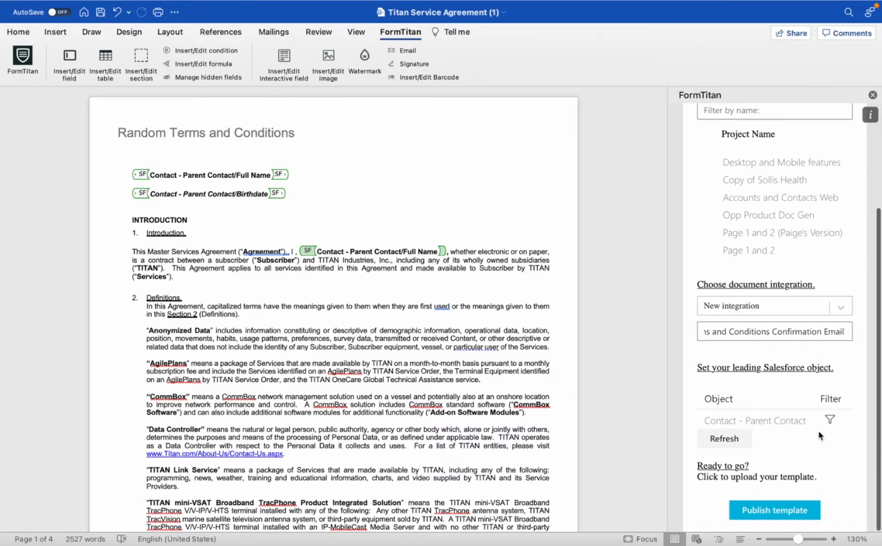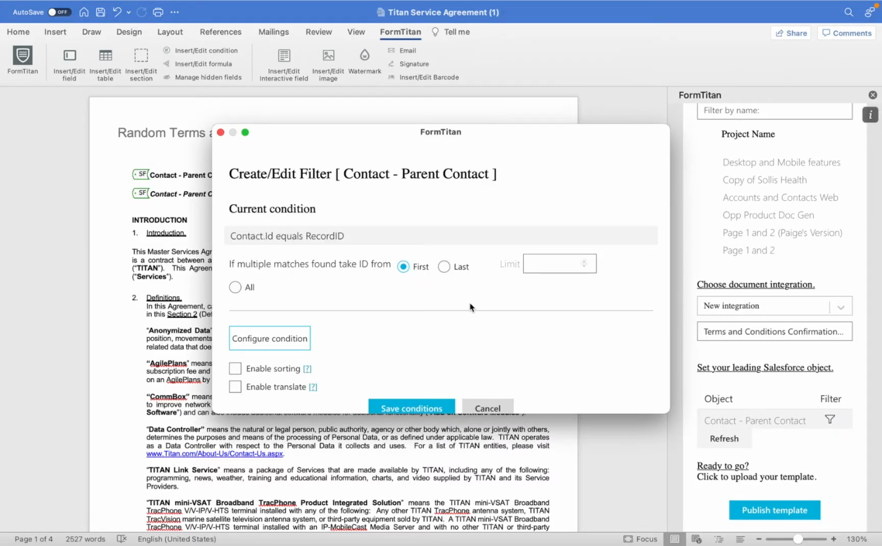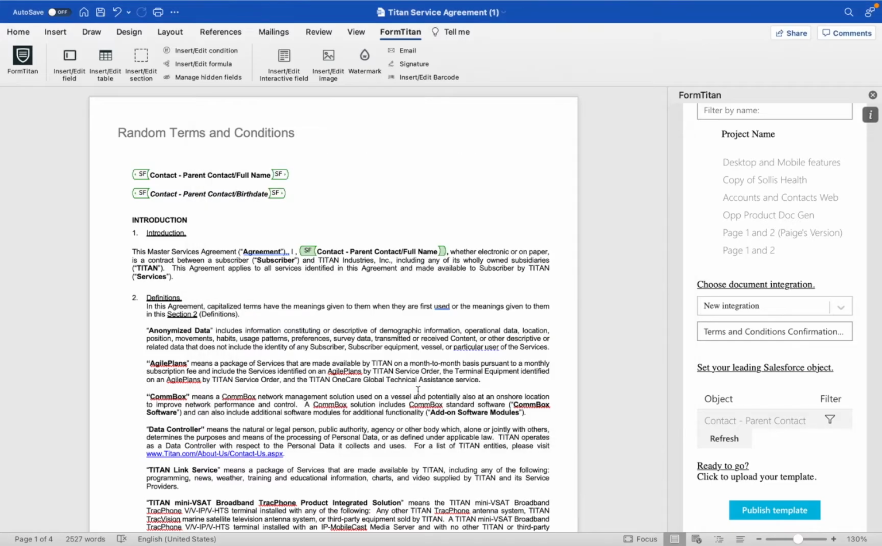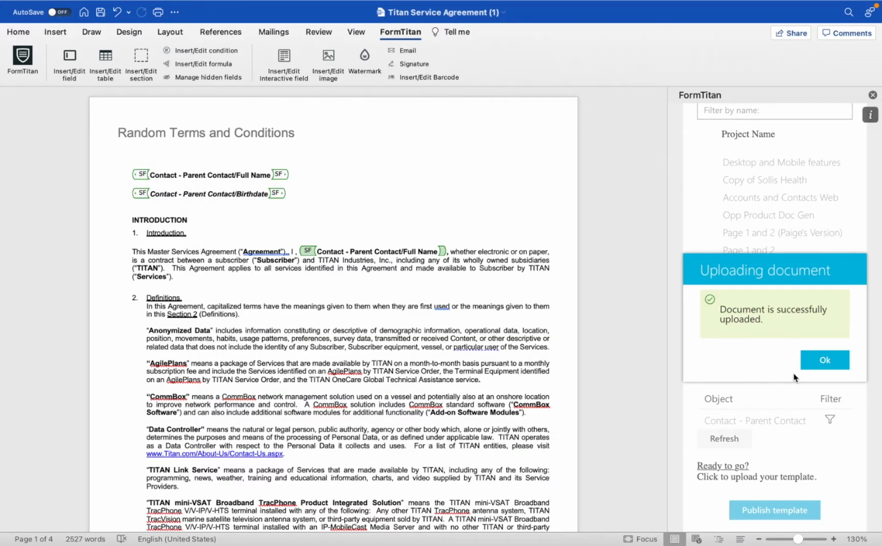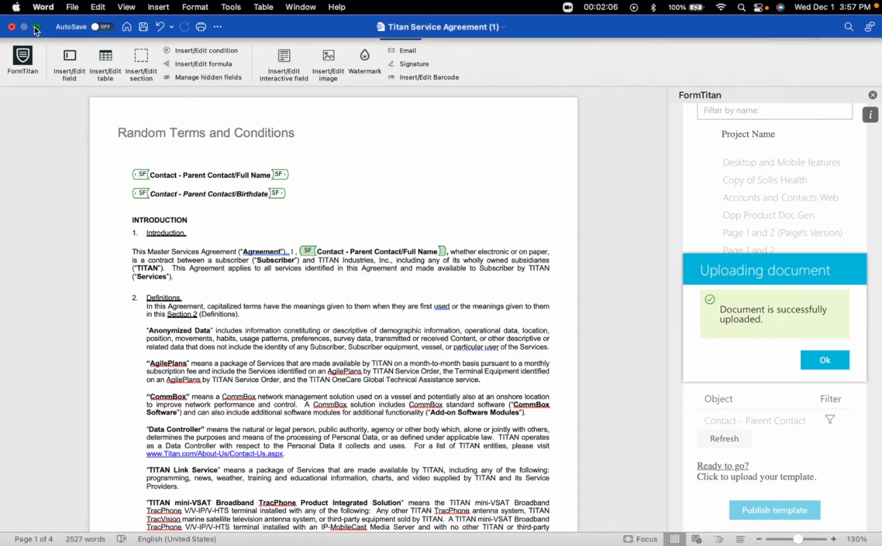Perfect. And then just check to make sure that the filters have the parent object ID equal to the record ID. Then click Save and Publish. This is sending the template to our project in Titan Web. So now we can continue in Titan Web.